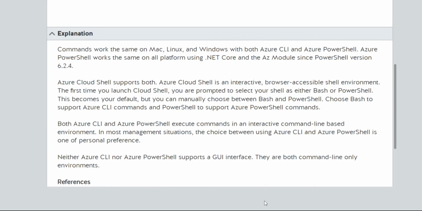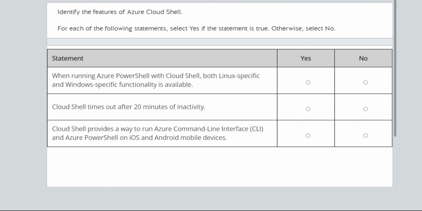Please read out the descriptions. So we move to the next question now. It is again about the yes and no. When running Azure PowerShell with Cloud Shell, both Linux specific and Windows specific functionality is available. So for this, we will mark as no.